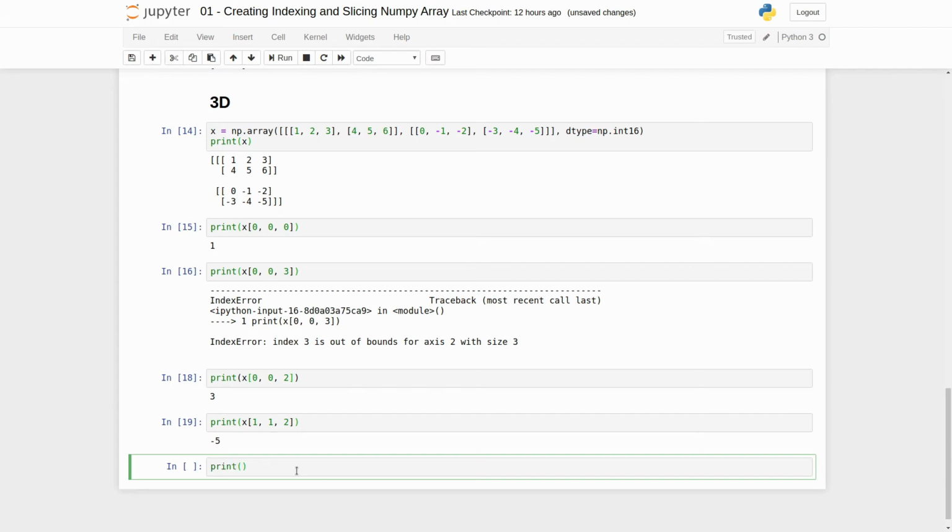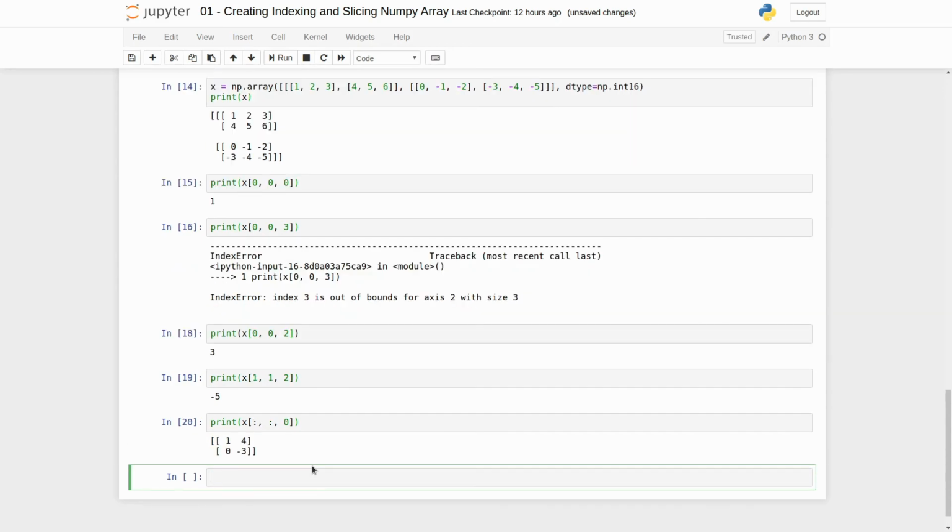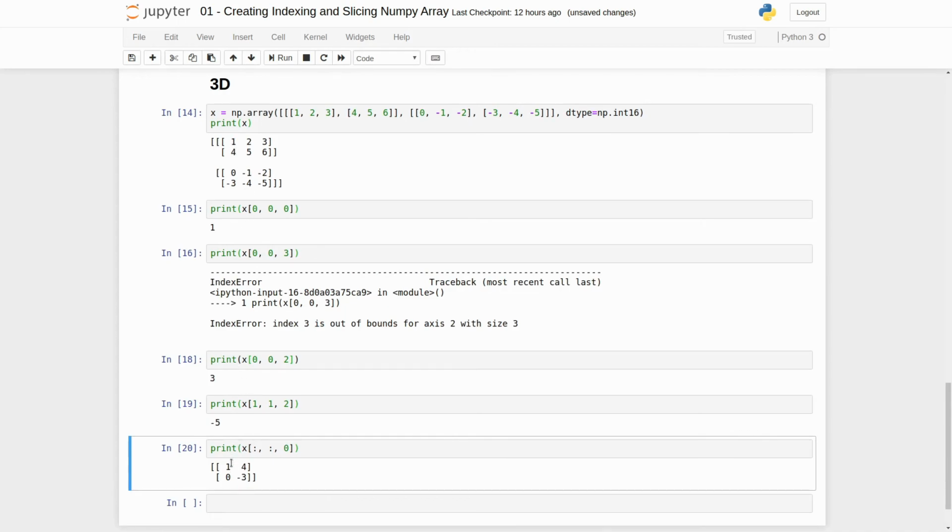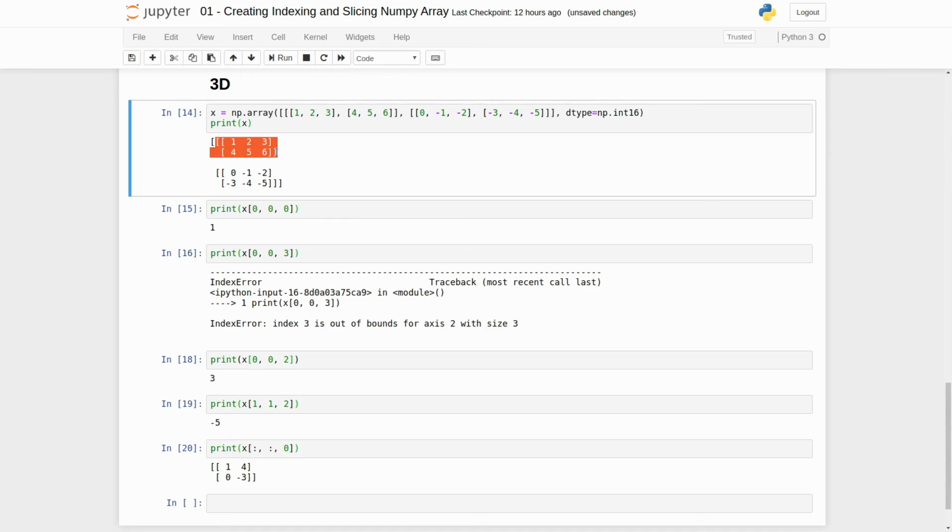You can print X, same. We're going to print everything from the first axis, everything from the second, and now the 0th. So what should we get? Let me print it. -4, 0, 3. Okay, so again we get -4, 1, 4, 0, 3. So how do we get this? So everything from this first and this second. Okay, now then everything from this.